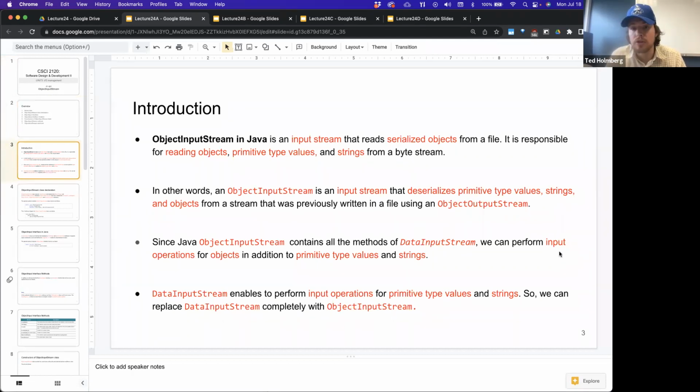So the object input stream in Java is an input stream, like many of the other input streams we look at, but in particular, this one focuses on being able to read serialized objects from a file. It doesn't necessarily have to be a file either. I have put file in here, but anything that injects the serialized objects into the stream is fair game. This class is responsible for reading objects, primitive type values, and strings from the byte stream.